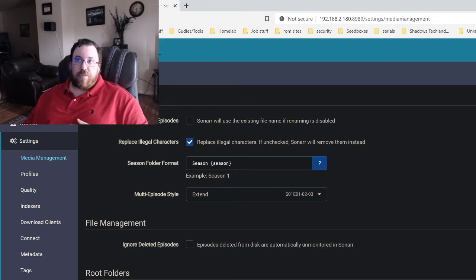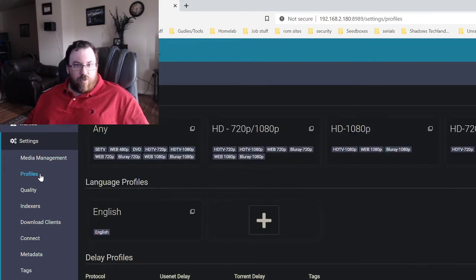I personally don't use it. I use FileBot, which I will leave a link to in the description. Amazing piece of software, super cheap. It's like 11 bucks a year or something like that. I don't remember off the top of my head; I would have to look into that to confirm. So then the next thing that you have here is quality.